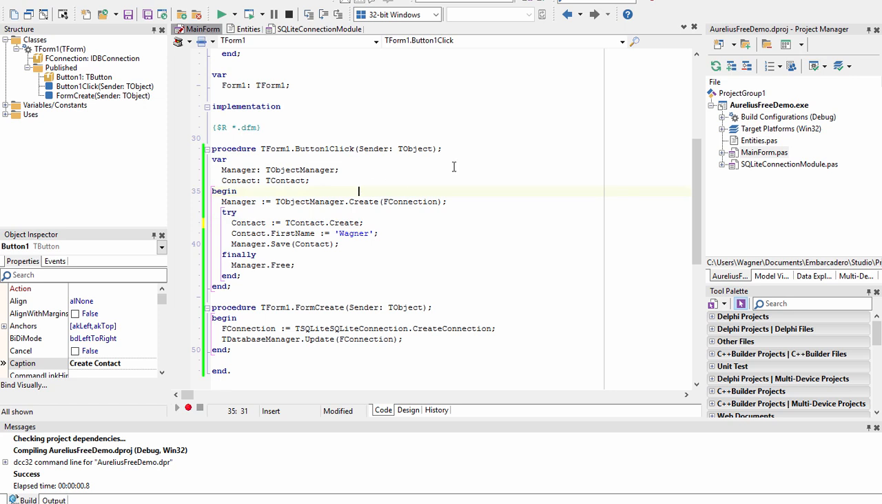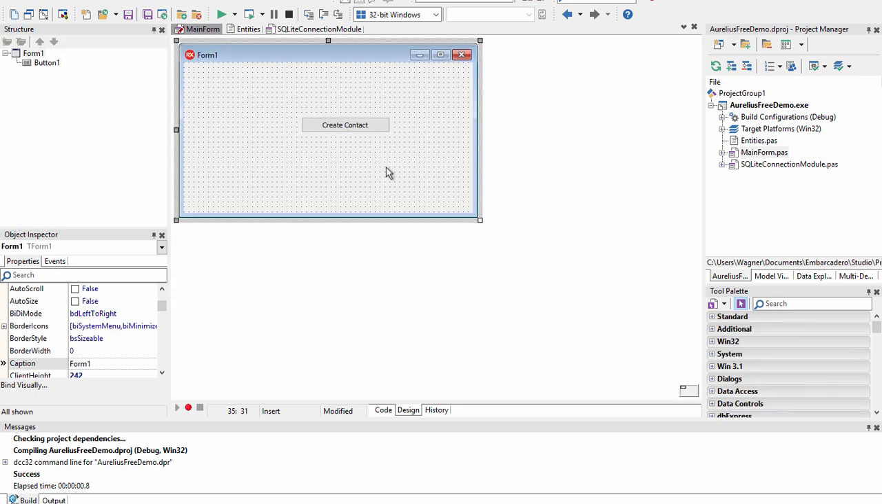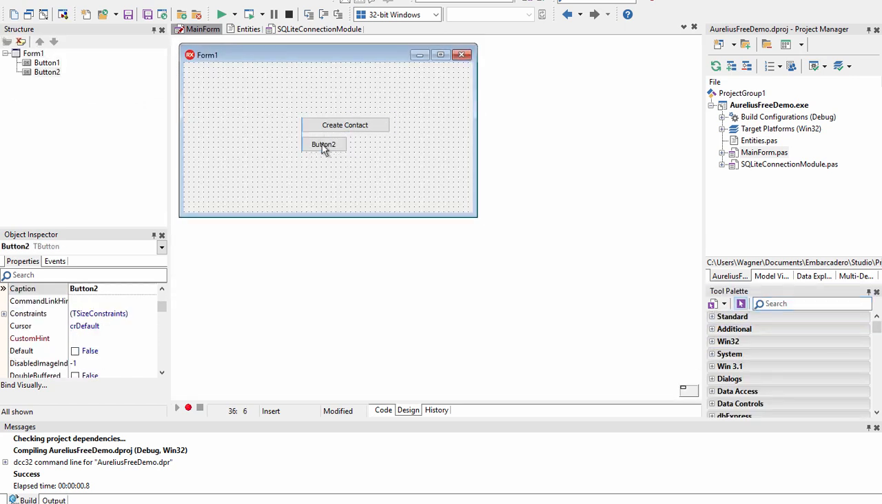How to retrieve such data from Aurelius? Let's create another button here. Load contact.